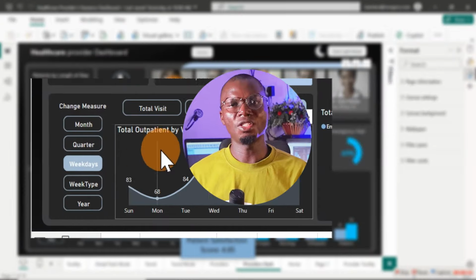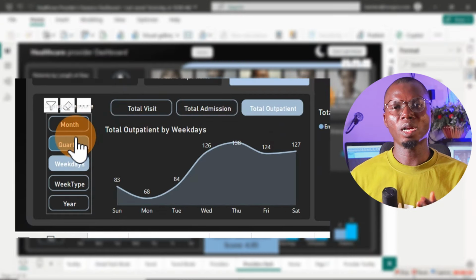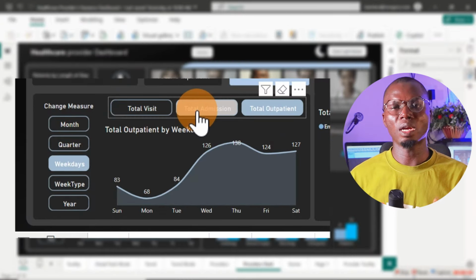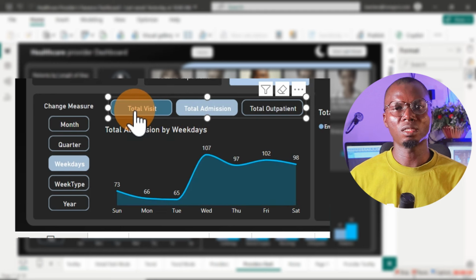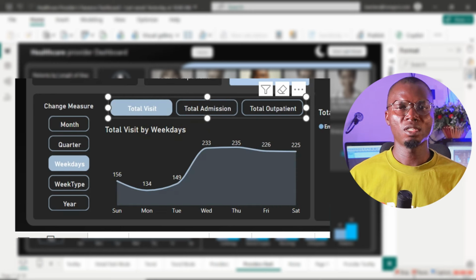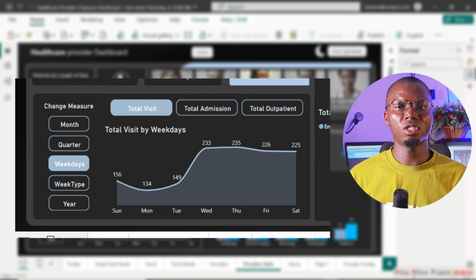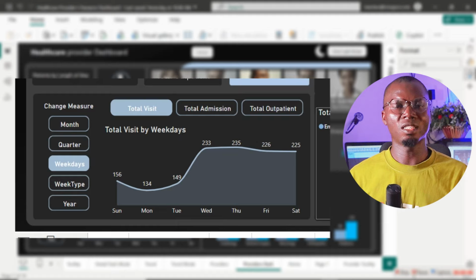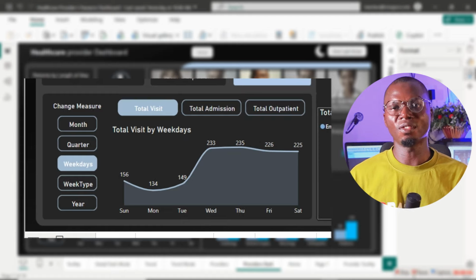And next is a line chart. This particular line chart is powered by two different field parameters, measures and dimension. You can switch the axis from month to quarter to weekday, to year and to week type. And you can switch to different measures, and the same chart would contain all of this.